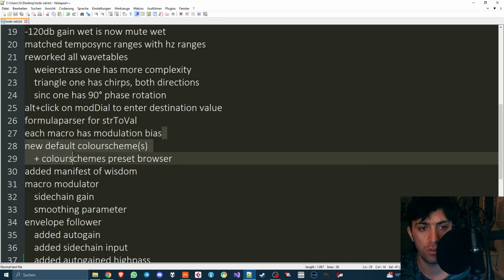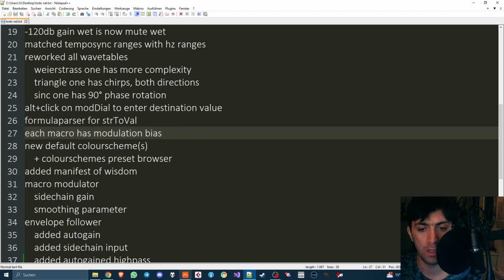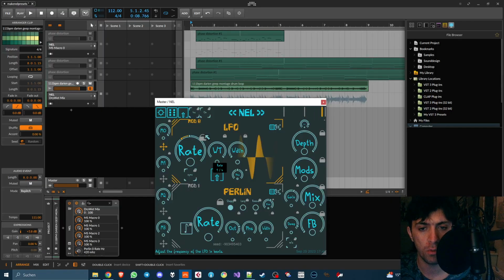Okay, so each macro has modulation bias. Well, more like not each macro, but each modulation destination. So here we have a macro that dials in from 1/4 to 1/2. But now we let it go to 2/1. Oh, oops, that was the wrong one. Lol. The modulation should go to 1, which is 2 bars.